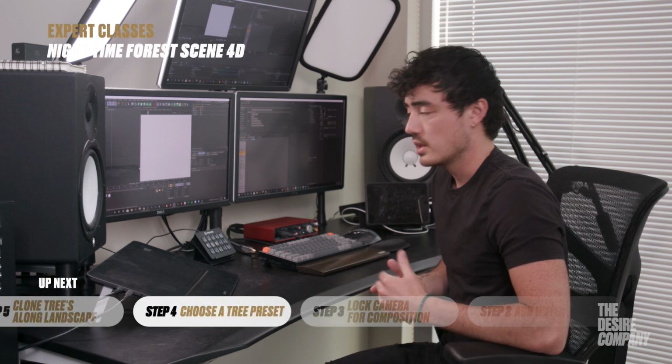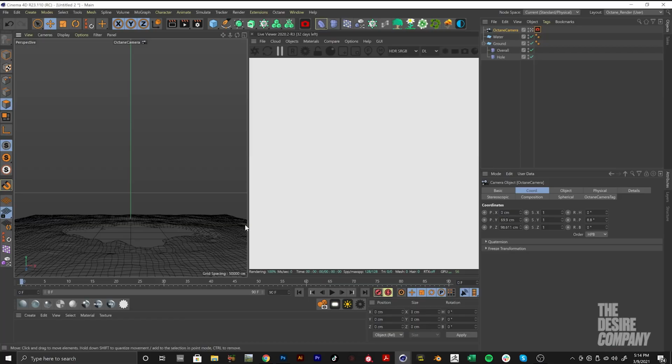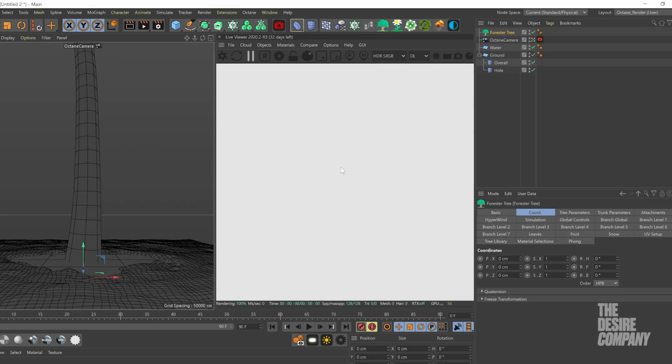I think now we can start to work with some of the trees. So we're gonna open up Forester by 3D Quaker and see what kind of presets we can choose as far as setting our trees down. So in here, we're gonna go to our extensions, which will be our Forester plugin. And then we're gonna click Forester Tree.